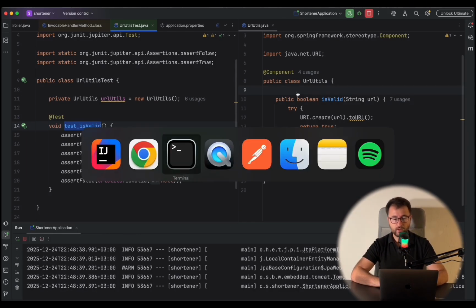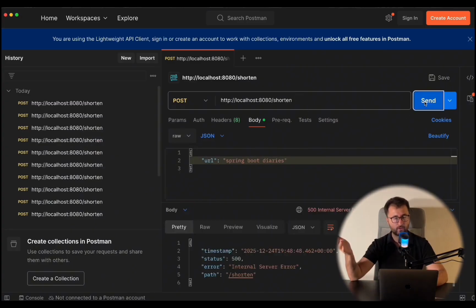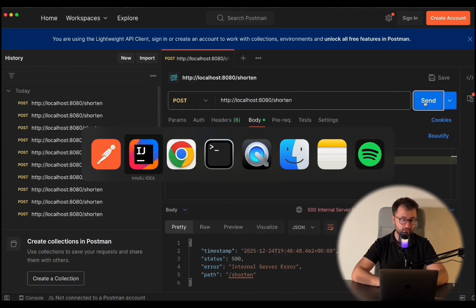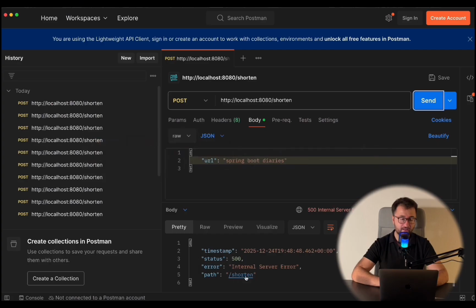And this time around, if I go to Postman and try to do the exact same thing, we are going to get an internal server error. And if I come back to IntelliJ, we are going to see a runtime exception, URL is invalid. And this is not ideal from a client perspective, but this is a good start.